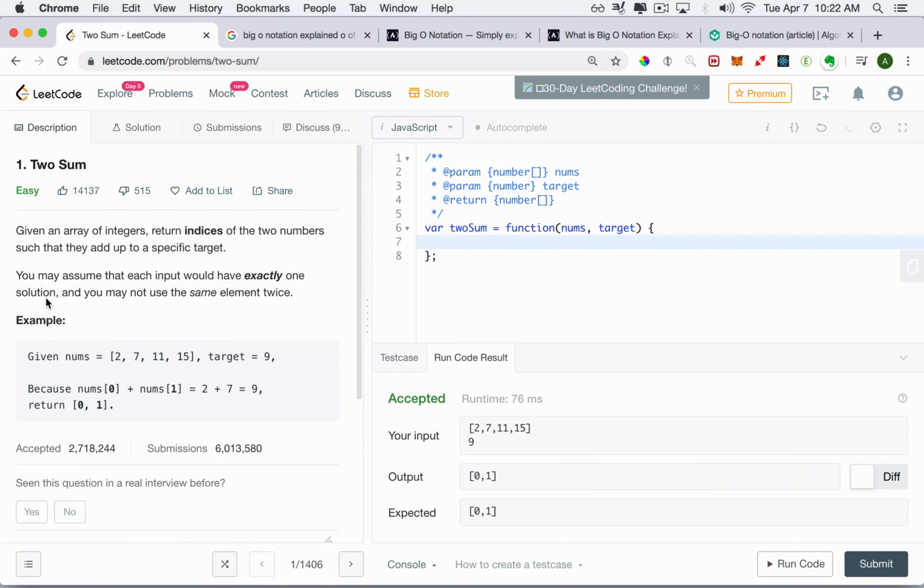So you may think about how might we do this if there is more than one solution? How can we find all of the number pairs that add up to the target? That would be a variation on this problem, one more step of difficulty. And you also may not use the same element twice. And obviously here's the example.